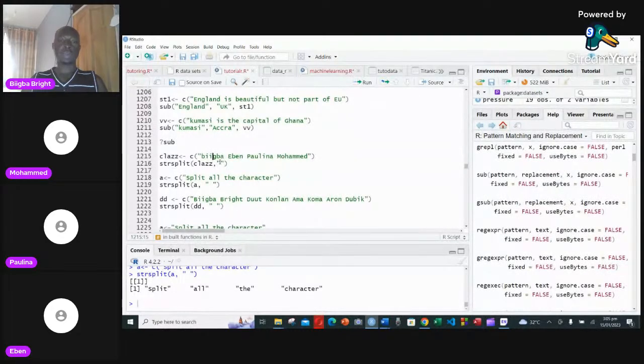I get you, you are right. So the one where you leave a space is telling R to split them word by word, not character by character. If I leave space here, I am telling R that I want you to split them word by word. If I don't leave any space, I'm telling R to split them character by character.